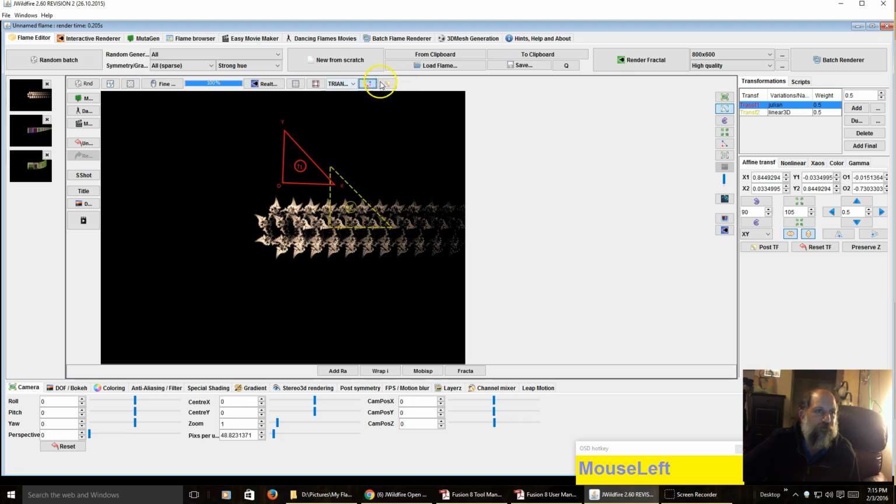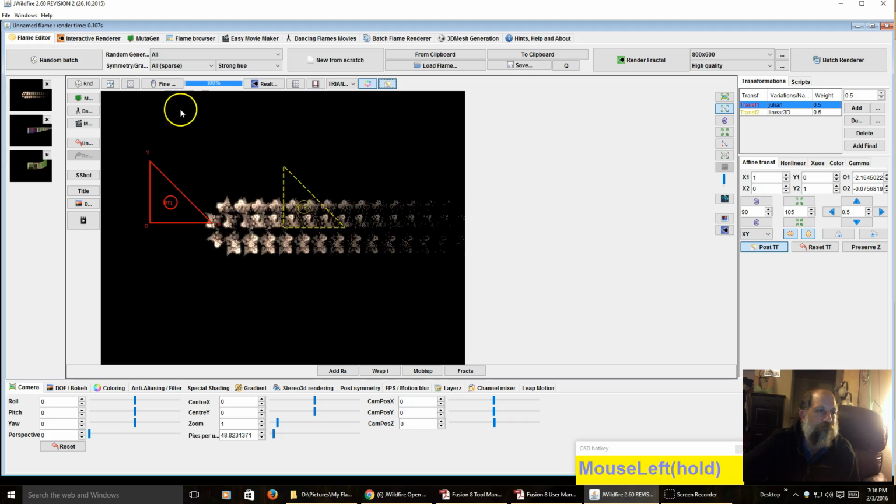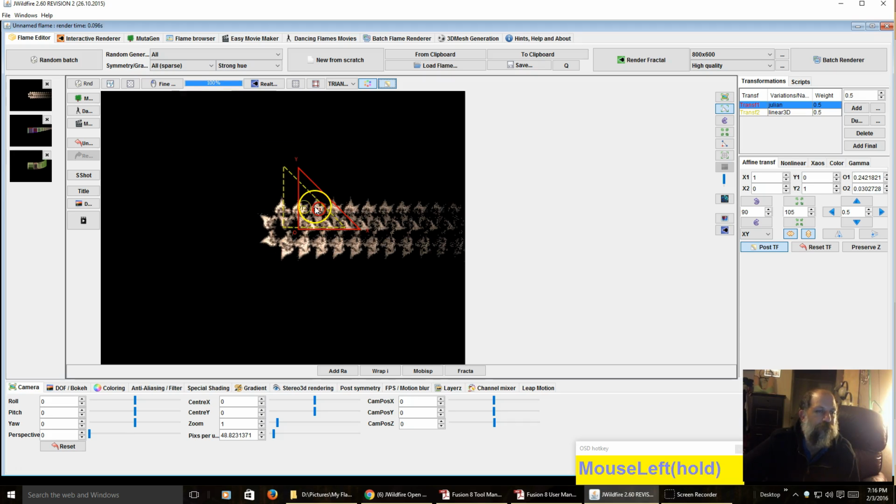And this next button here that I just clicked is a toggle for post transform. If you notice, when I click this button, it also highlights this button here for the post transform. And then you can also toggle it off. Okay, so now I'm going to work my way down here.